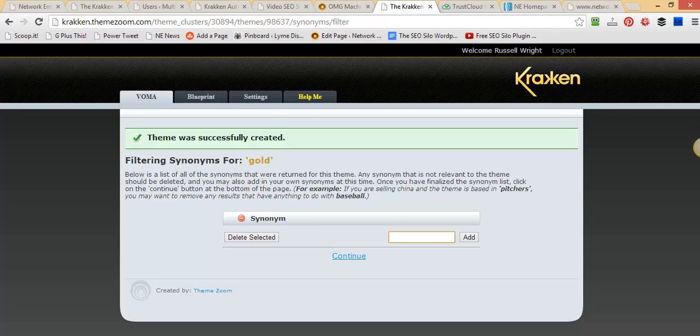You also have the ability to add your own synonyms right here. Be careful with that until you're an advanced user, because it will skew how your blueprint looks, probably for the better. But if I were to abuse this and put chocolate as a synonym for gold, it would probably pull back chocolate brands that have gold in the title. So don't put things that are unrelated in your manual synonym adder. Let's just go ahead and click continue.